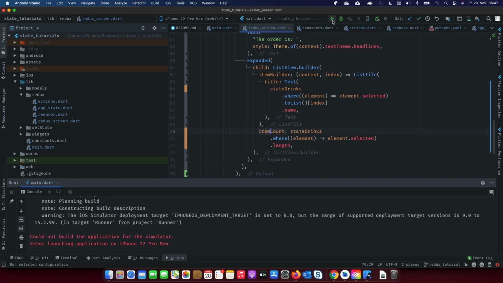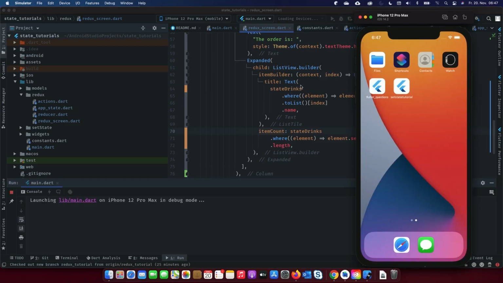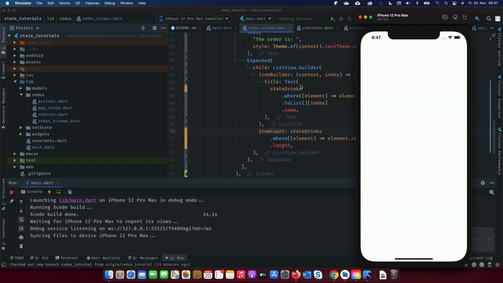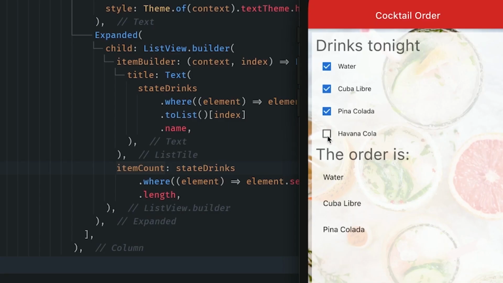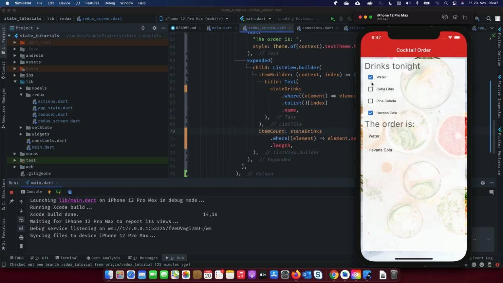Great, let's see if the application is still working. We start up our application on an iPhone and let's see what happens. All right, so we see our basic app example, and if I press one of the checkboxes, you immediately see the update of the state. Fantastic. So with that, we have implemented our first Redux state management tool.